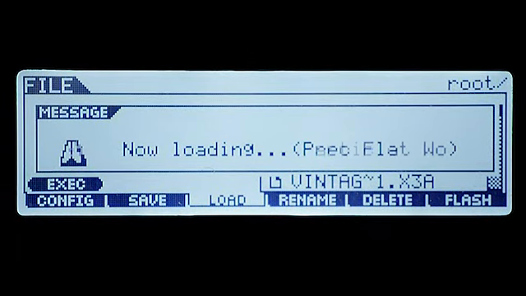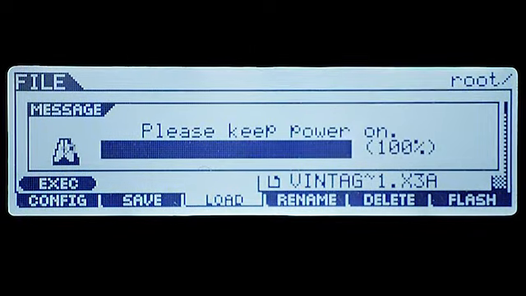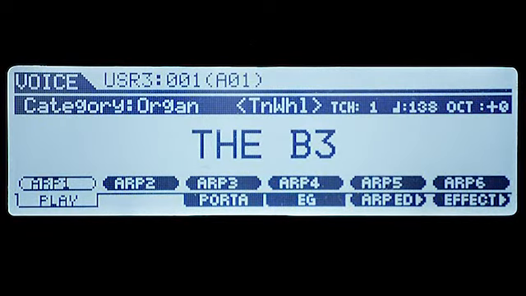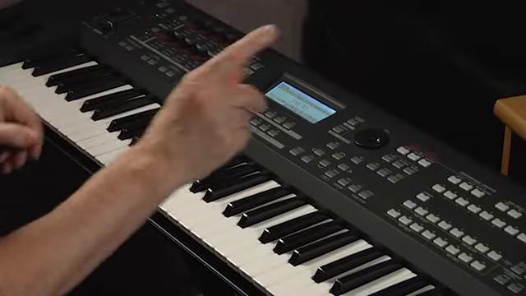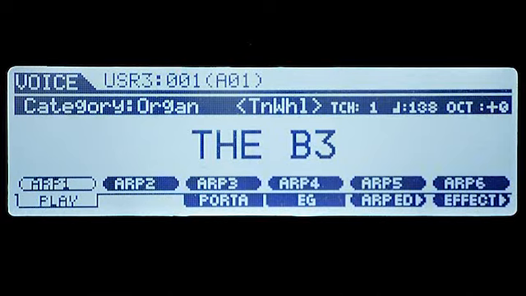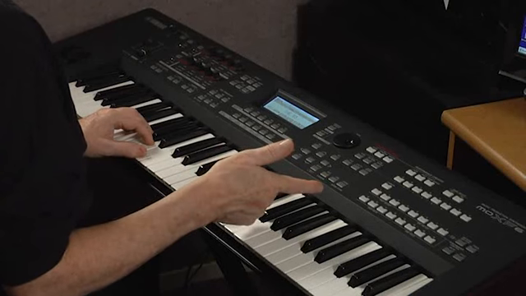and once this is done, it will say completed. I check to make sure, and there's the B3 on user bank 3, and then I realize, uh-oh. And now, once again, I have lost that trumpet voice.